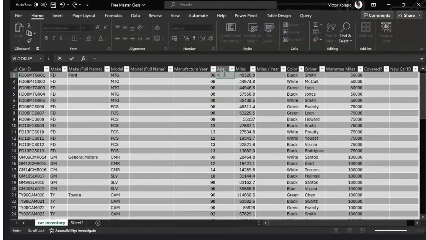Equals logical statement, if this value is greater than 24, which is our current year, then we can have 100 minus this value, plus 24. If not, just do 24 minus this value.